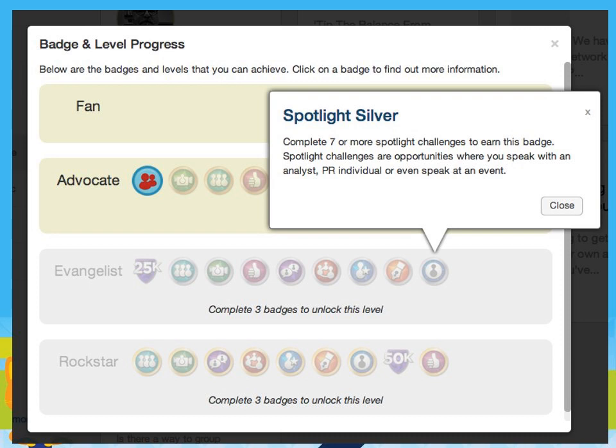Complete 7 or more Spotlight challenges to earn this badge. Spotlight challenges are opportunities where you speak with an analyst, PR individual, or even speak at an event. I really love this one because it sets a very in-depth explanation. Spotlight challenges doesn't really mean anything on its own.